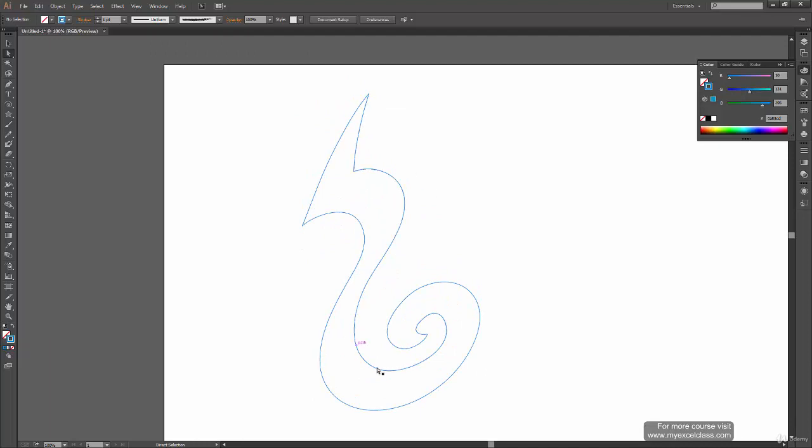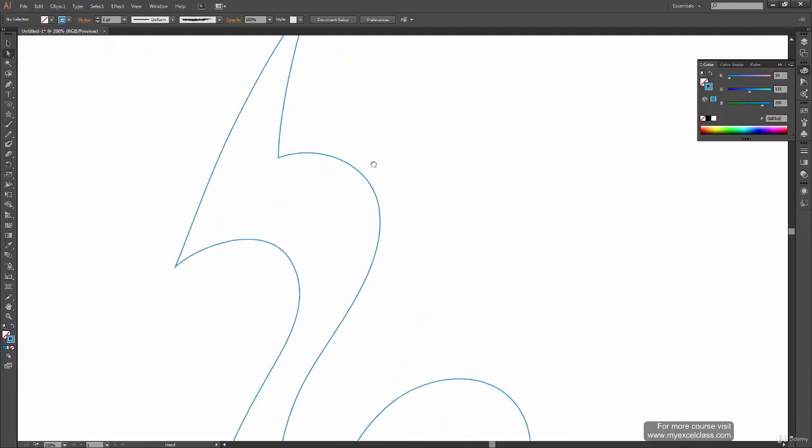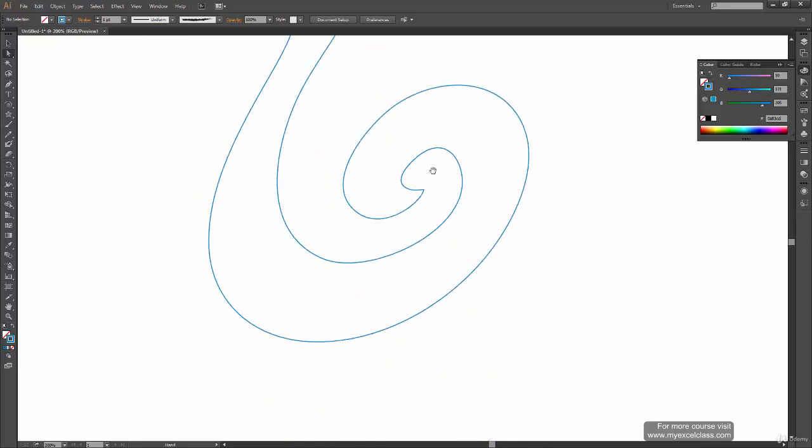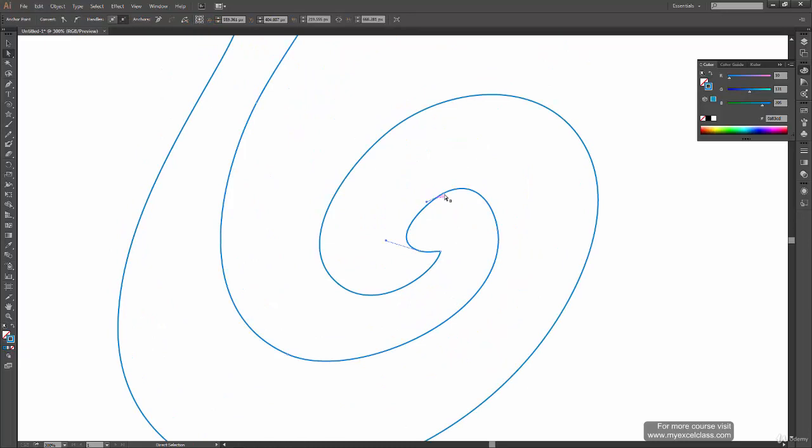Now let's correct the other path. So far it has come out good from here to here. The only thing we need to change is over here, which is not actually very circular. So we will select this anchor point and move it a bit, or we will select this control handle and move it like this.